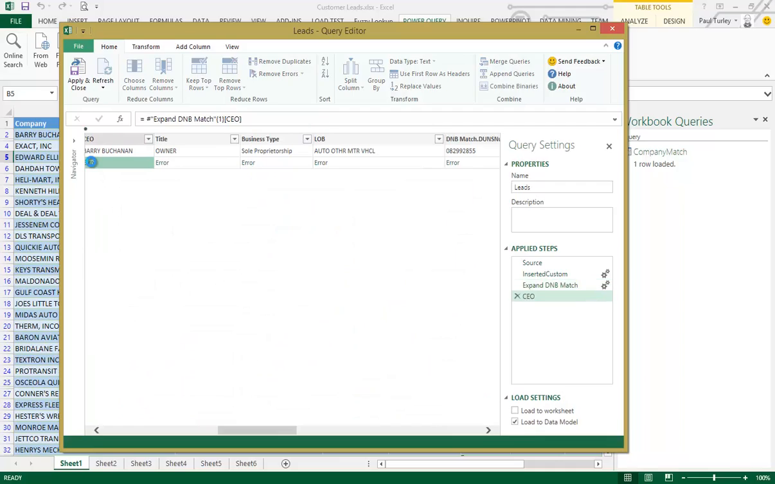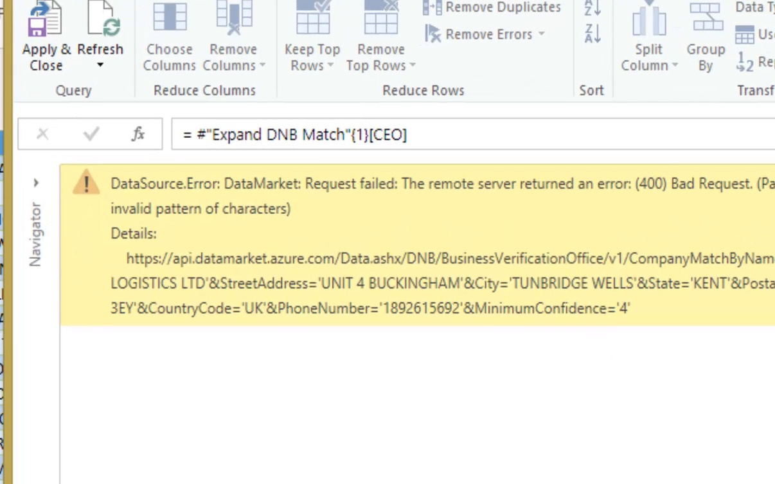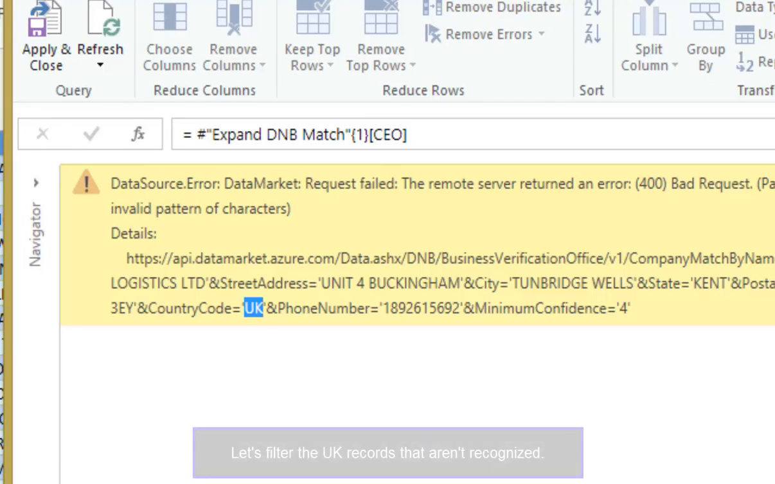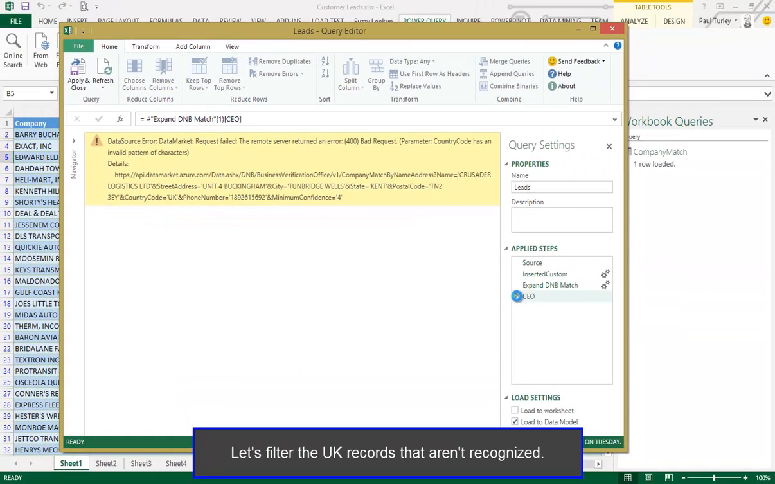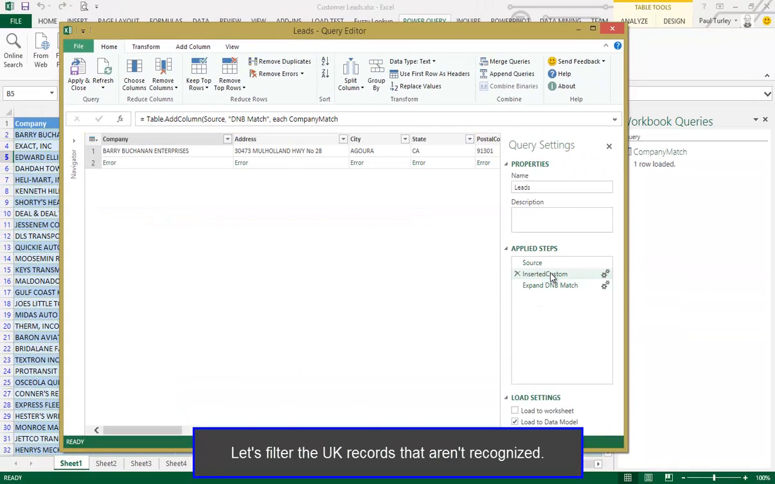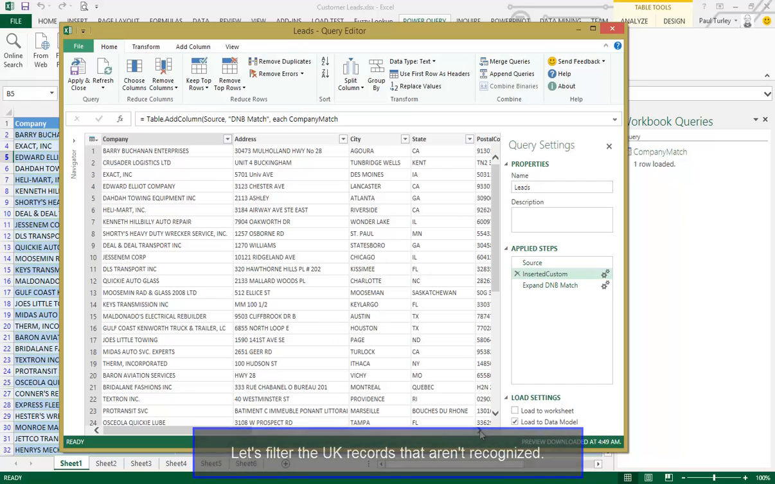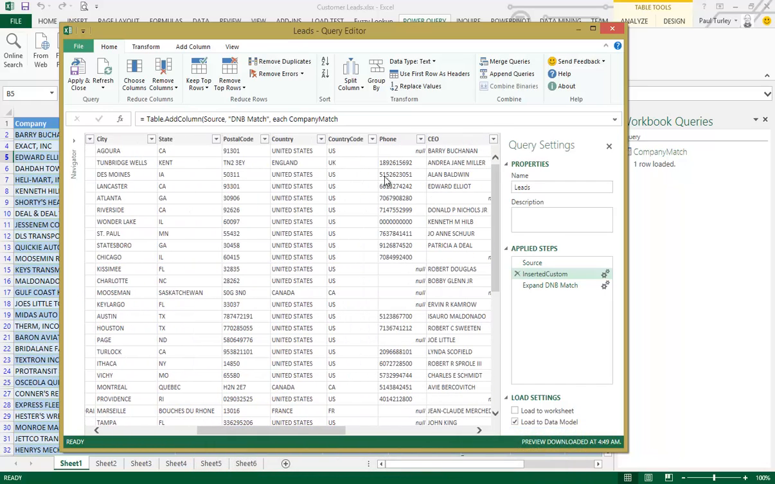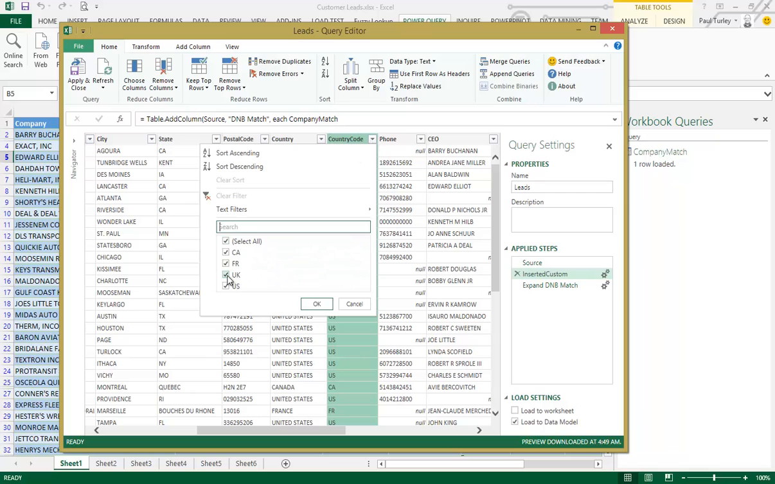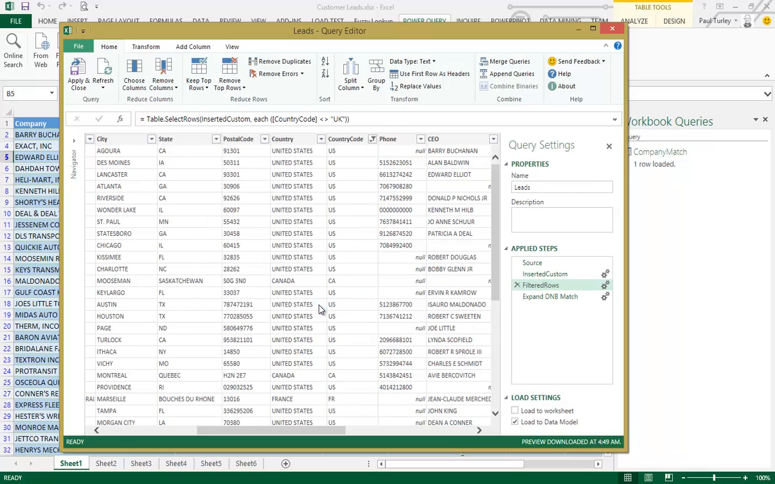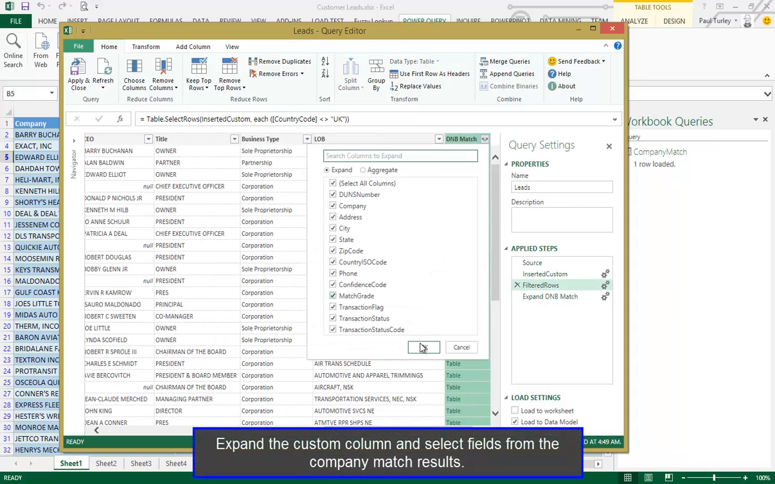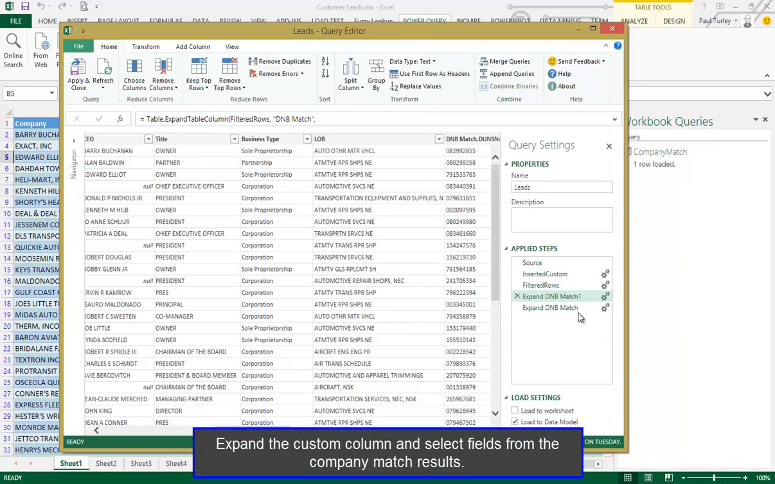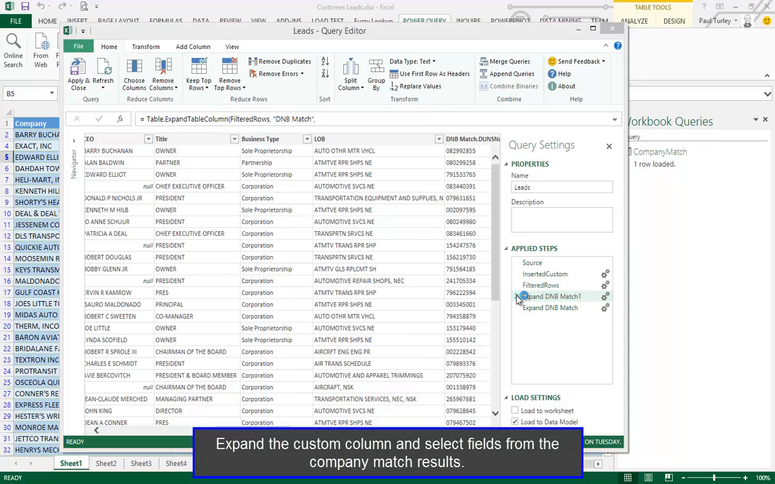And you see that this returns an error because one of my country codes wasn't recognized, and my error text shows that that was UK. Now I left this in the demonstration so you can see what commonly happens when it doesn't understand what's going on. So what I need to do is remove that last step, and then I'm going to filter out the UK records, and then I'll simply expand the column again, and then I will click OK, and I see all of those columns added to my results.